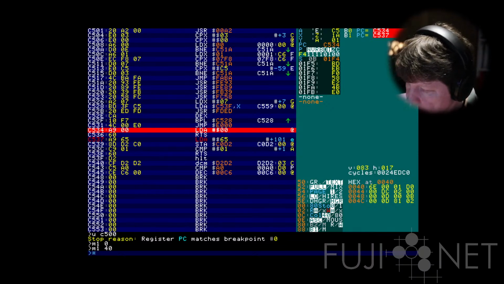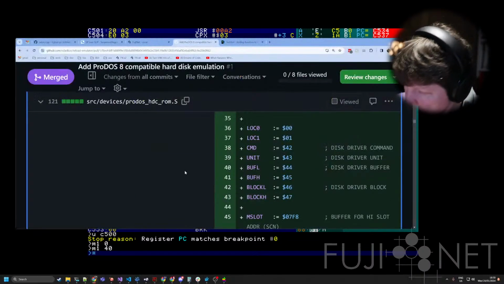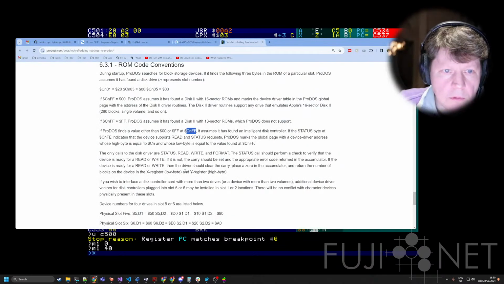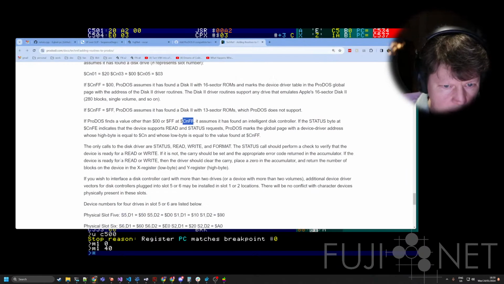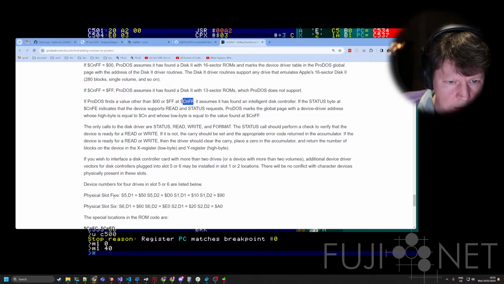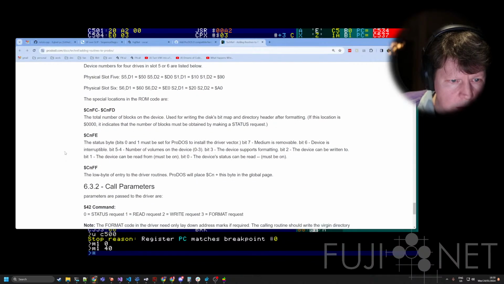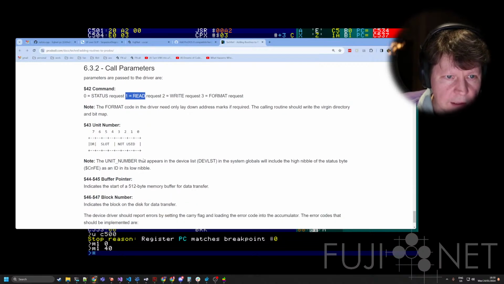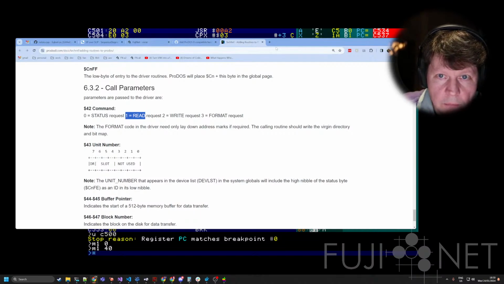When we now look up the documentation, chapter 6.3 in the Apple ProDOS reference manual. Yes, here we are. Then you can see the commands, call parameters, commands. There you have it. It's a 42 read command. Excellent. You see, it does a read command. That's exactly what is needed now to get you to the volume. Okay. So then we've got the unit number there as well.